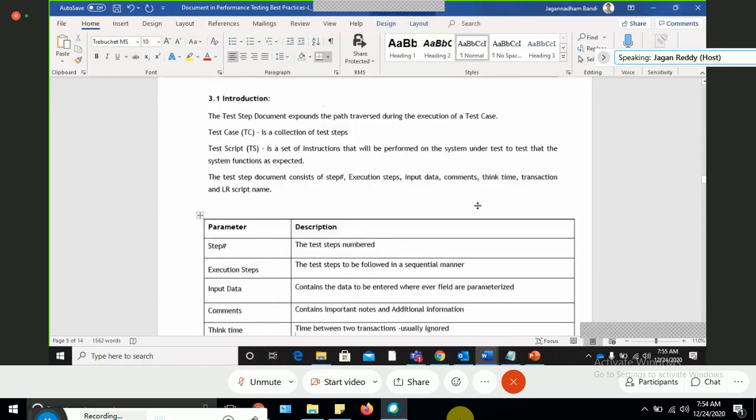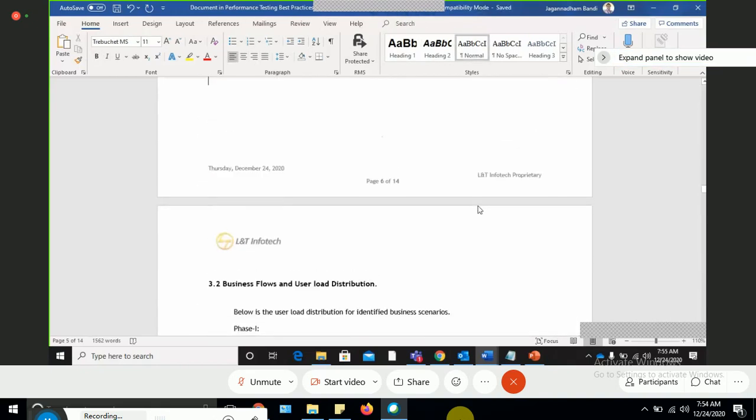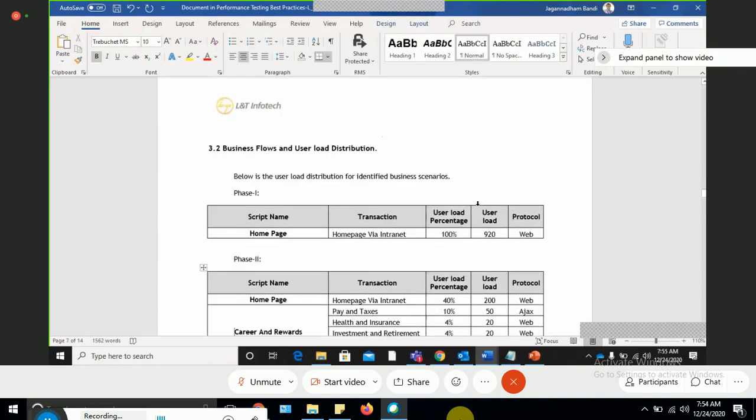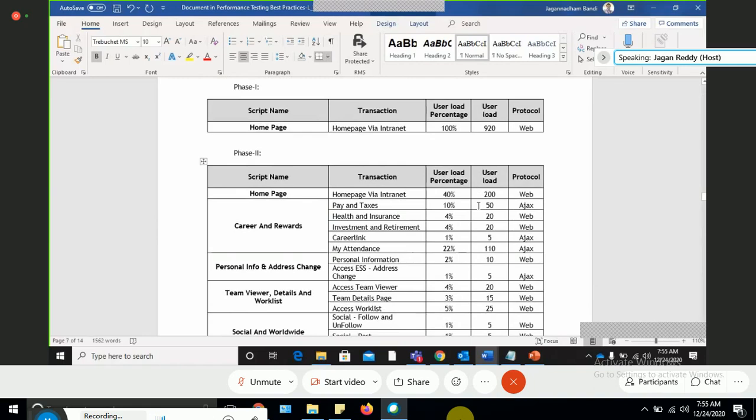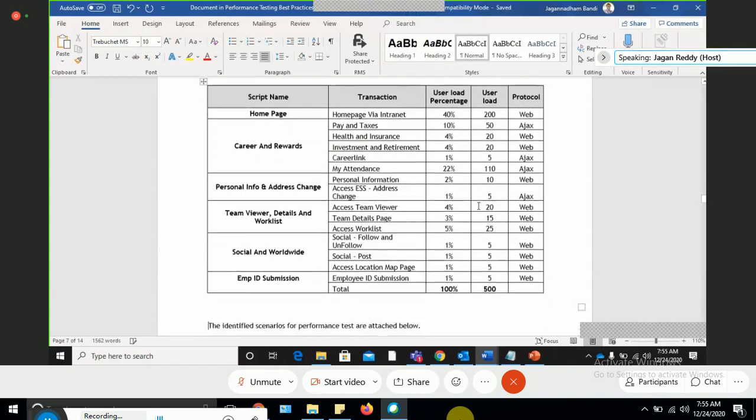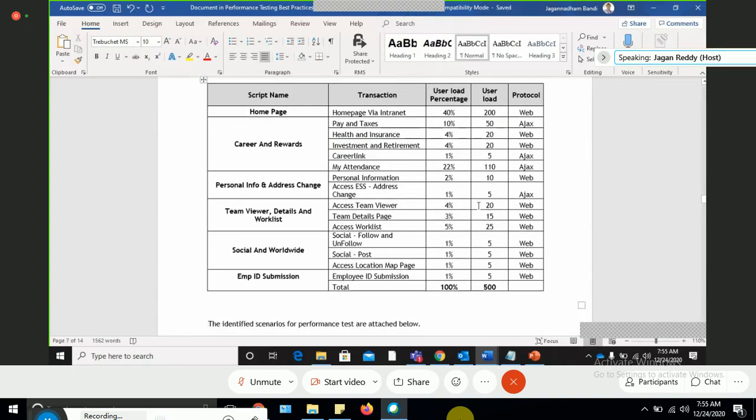Now these are the business flows and user load distribution. What is the user load distribution? We did homepage at 100% user load with 920 users. Next, homepage in combination with all the others: homepage with 40%, which means 200 users, pay and tax 10%, which means 50 users, health and insurance 4%, which means 20 users. Like this, we have distributed the user load.